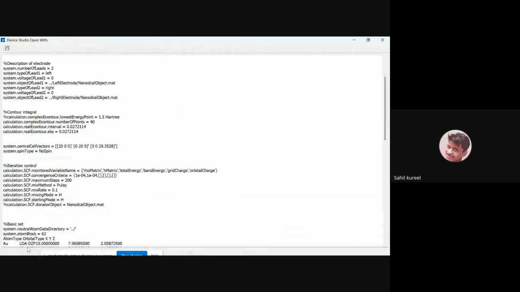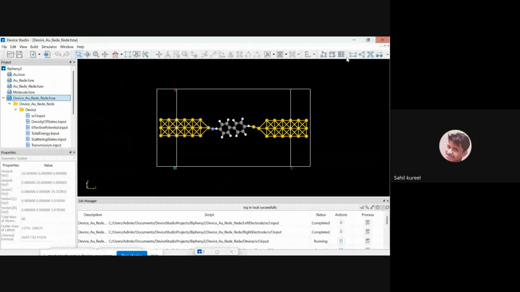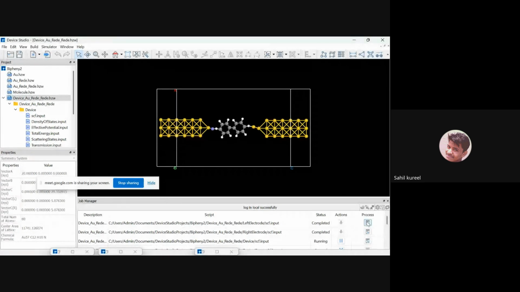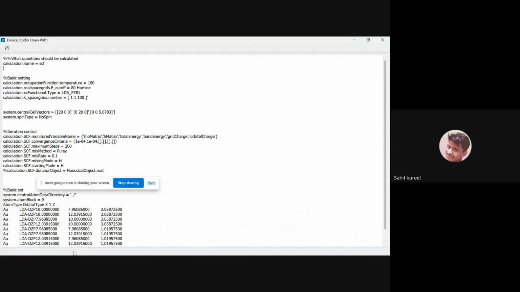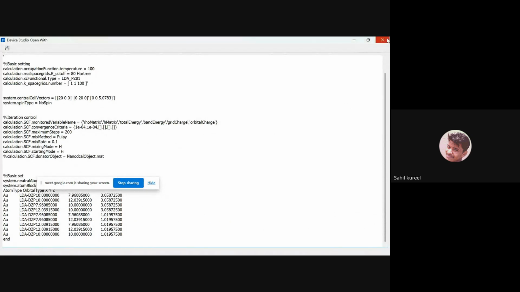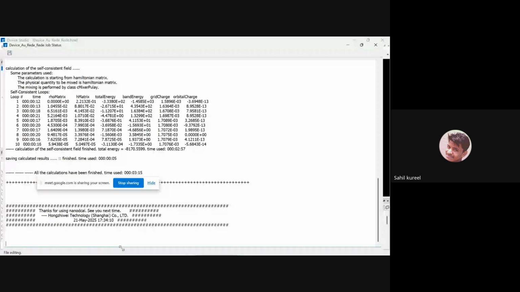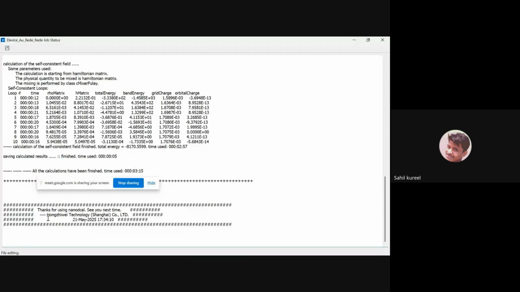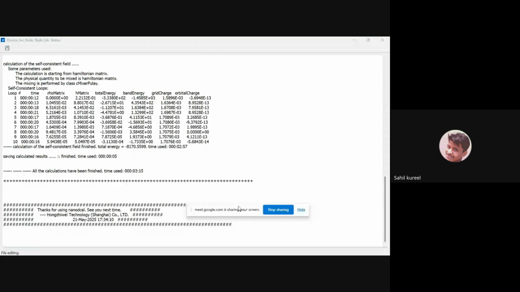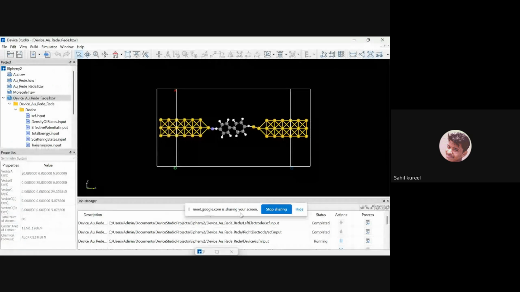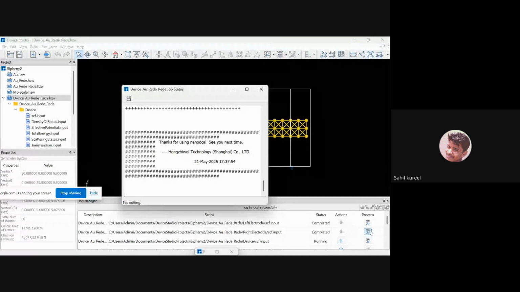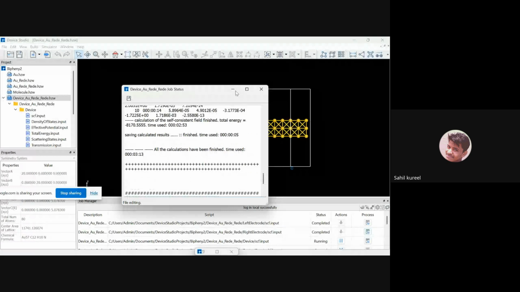You can see that device, and if you select it here, you can also check whether your files are completed or not. Like this, if you click here, sometimes it may have crashed, you can check. If it is not showing, thanks for using, all calculation has been finished, it means that your files crashed. You can rerun again. Don't worry about it. These things you can check again like this. They are completed, so they are showing the files are completed.